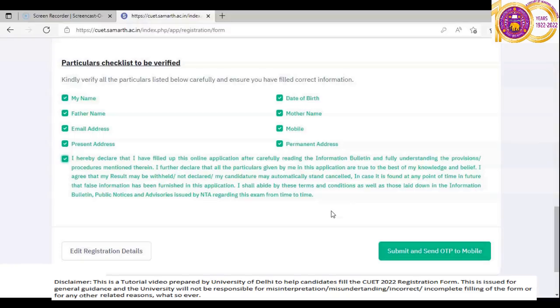If any problems are encountered or if any wrong information needs to be corrected, a candidate must use the edit button given on the left-hand side of the page to edit any registration details. If all the information given is correct, then the candidate must click on the submit and send OTP to mobile button.